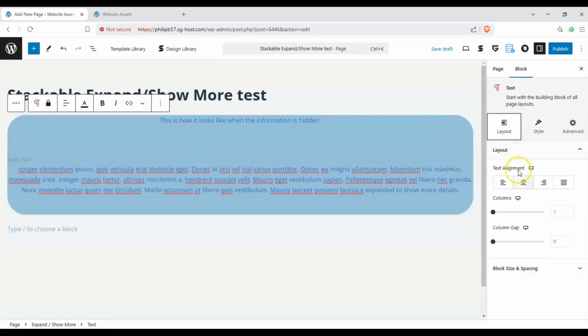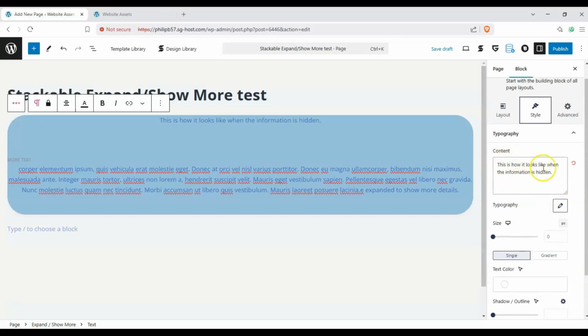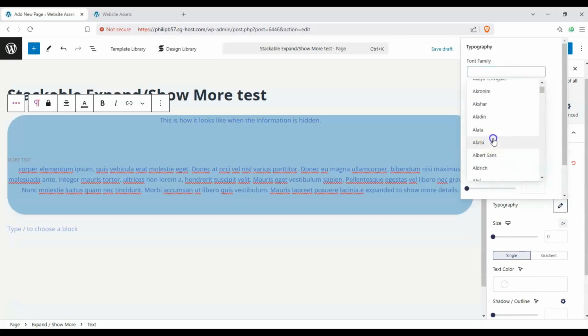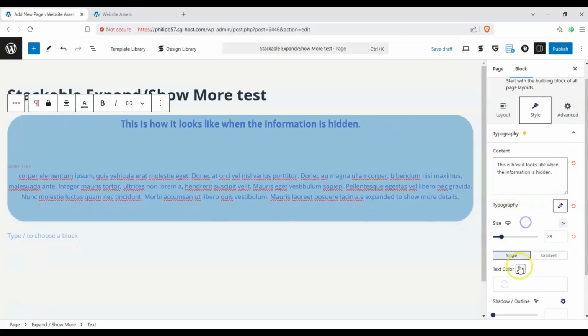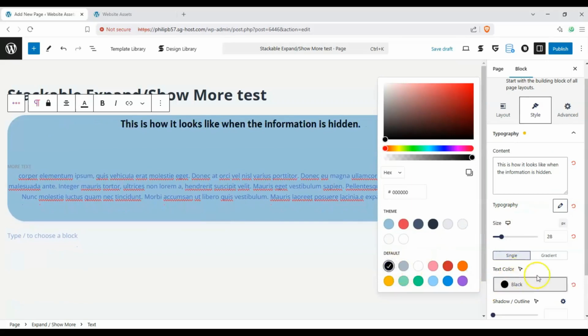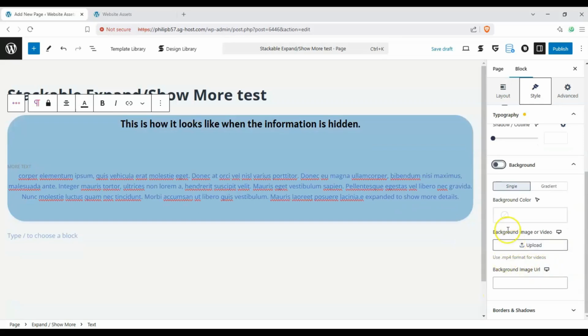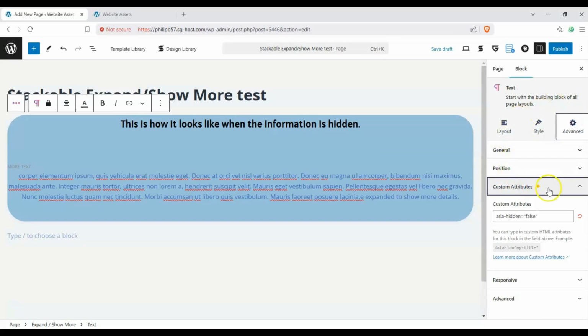So this is our text. We have our layout. Again, we can justify it whichever way we want. We can have multiple settings. We can have column gaps. But the important thing here is our typography. And if you wanted, you can go ahead and change your font. We can change the font size. We can change the text color. We can put a shadow outline on that. We can put a background on this if we wanted to, but I won't for this video. And we have our other settings here, right? And these are the custom attributes that make this work.